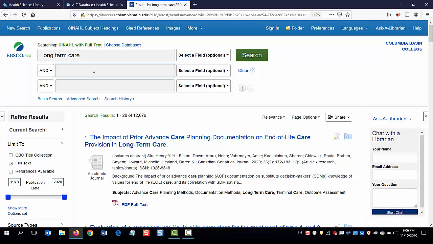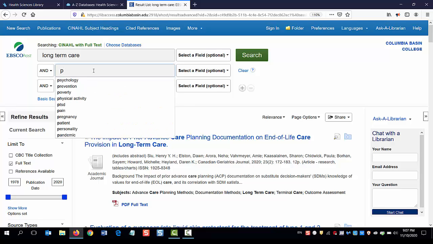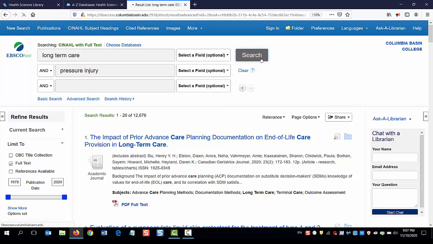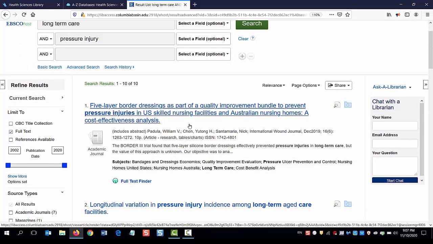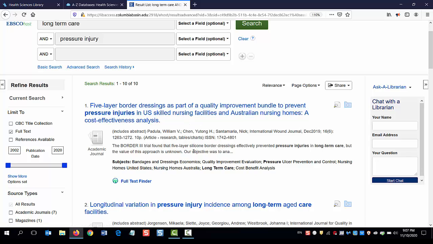I'll add another concept in the second search box to narrow my search and focus on only articles that talk about pressure injury in long-term care. I'll click on search again. This narrowed down to only 10 results. When I look closely at the results, I see the subject term pressure ulcer, and it probably is still the more common terminology people are using now for this concept.